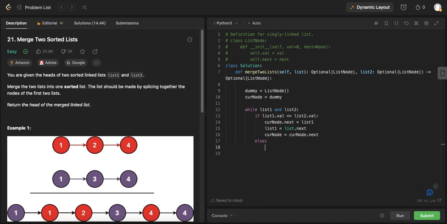In the other case, where list 2 points to a smaller value, we will do the same for list 2. So we're going to say that cur_node.next is going to be equal to list 2. List 2 is going to be equal to list 2.next, so we move its pointer along. Let me make sure I include the numbers here. So list 2.next. And then we move our cur node pointer along as well. So cur node is equal to cur node.next.